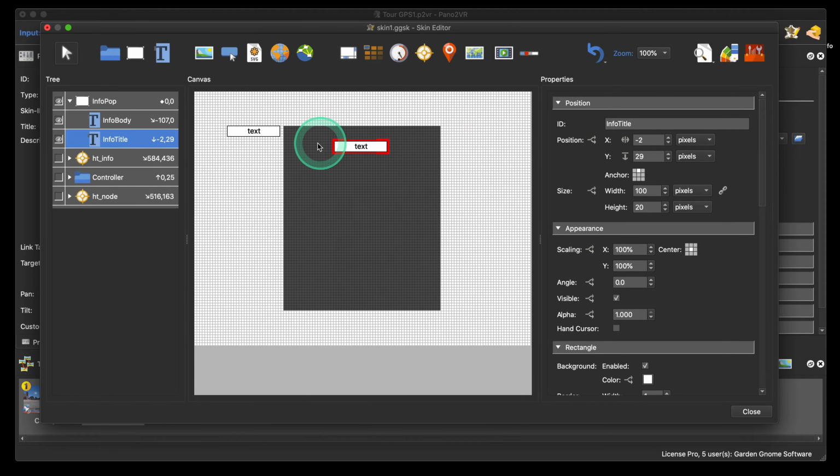Now don't forget, because it's now a child of this rectangle, this means the anchoring position is relative to the rectangle. So the text box's position is now relative to the rectangle. So if I set that to 0, that makes it in the center. And if I say 10 pixels down, that does that.